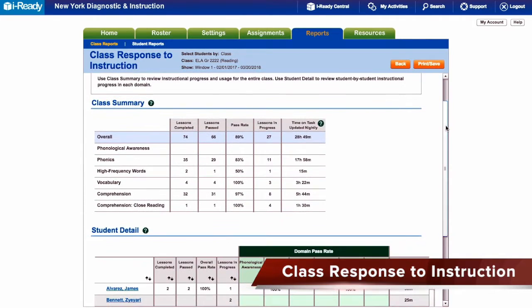And this information, again, is different from the diagnostic. This is how they're doing on the instructional portion, the lessons that iReady has assigned to them. So I can get a snapshot of how the class is doing overall by the domain, how much time the class went on, and their overall pass rate. So I can see just at a glance that they tend to be doing well.